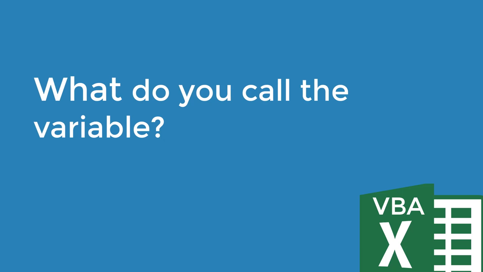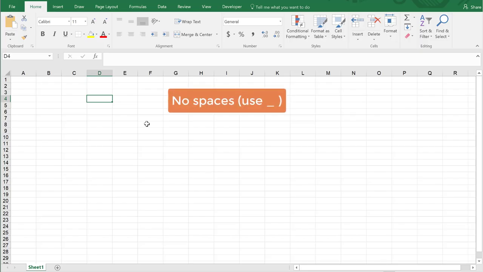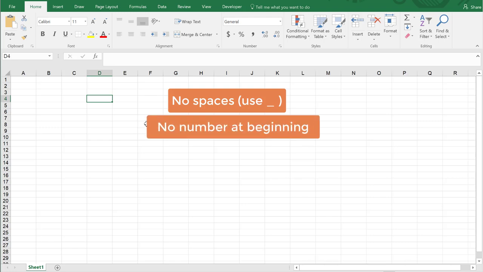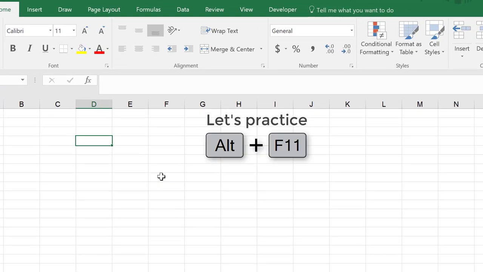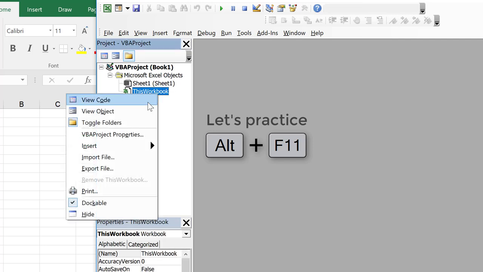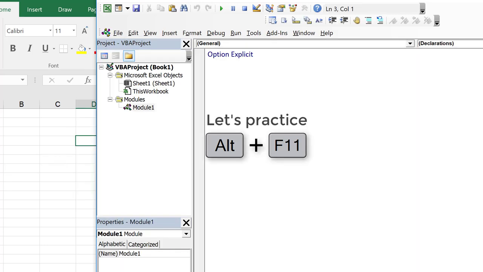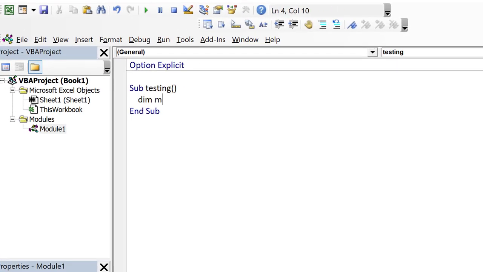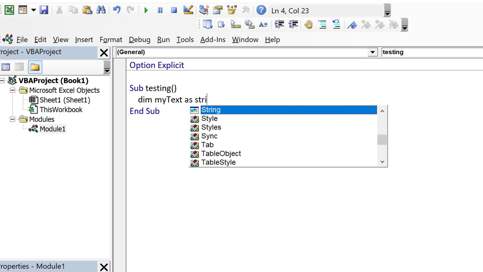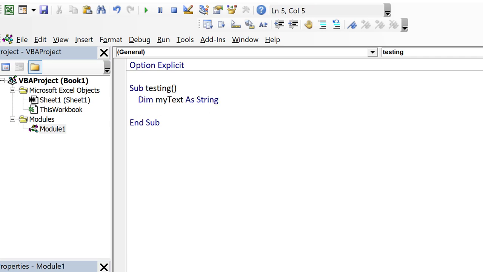The names that you give to variables is really up to you, but special naming rules apply. So for example, you can't have spaces, so use underscore instead. You can't start with a number. You can't use a dot or exclamation mark or other obvious symbols like the at sign or the dollar sign, and so on. Also, try to come up with a nickname that's kind of short and as obvious as you can get. So in this case, I'm declaring the myText variable as a string data type, so basically as text.